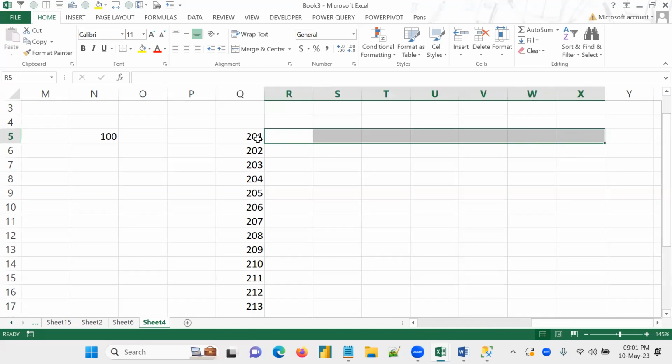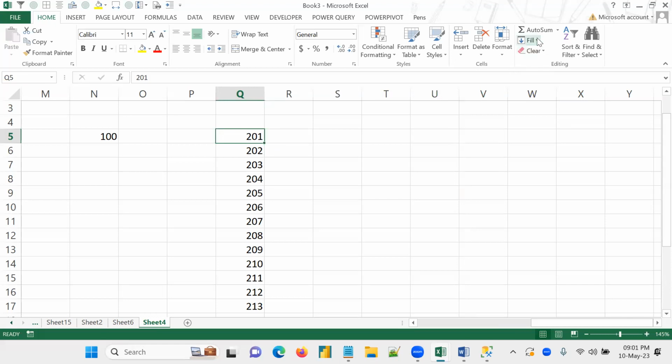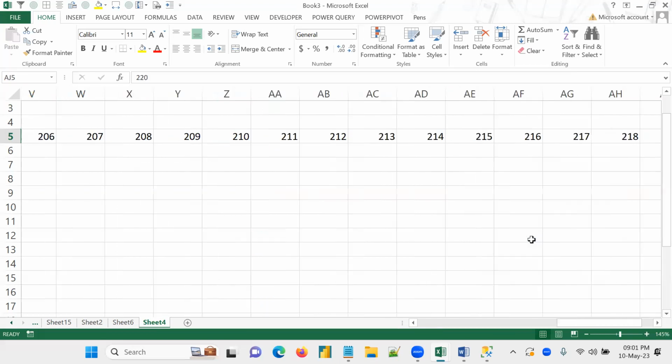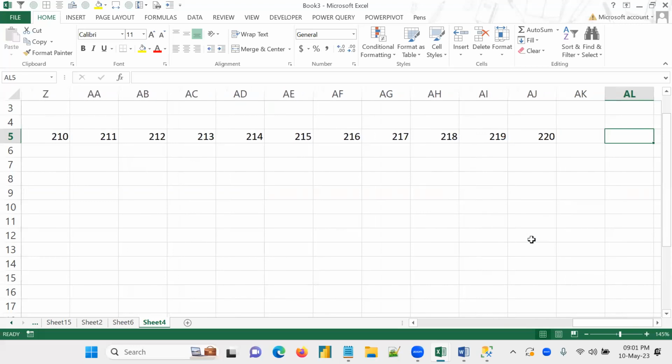You want to generate the numbers to the right side? Same thing, right? Just place the cursor, go to Fill and select Series. Now I want to fill the data in rows, so select the Rows option. Now I want to increase the number by 1 only. Now the stop value is where I want to stop. Let's stop at 220 again and then press OK. Now it has filled the data to the right side, right? Clear?